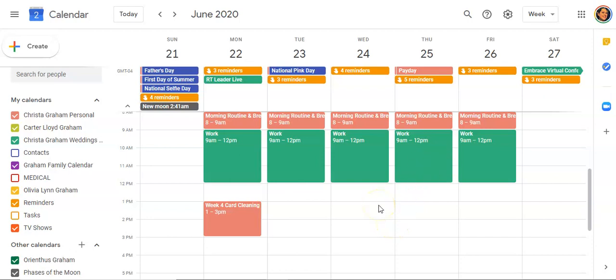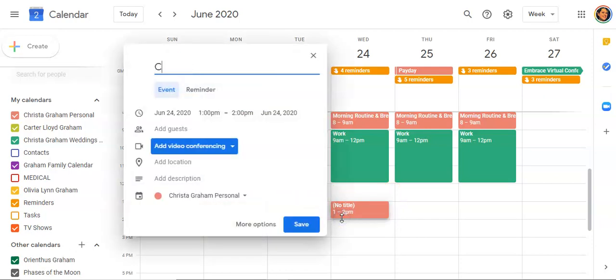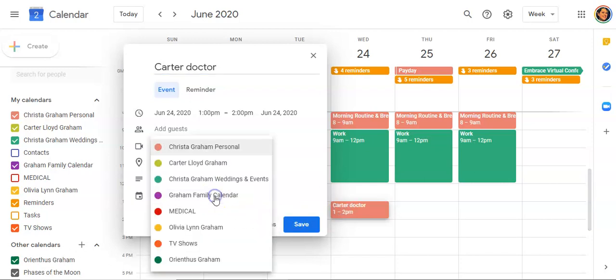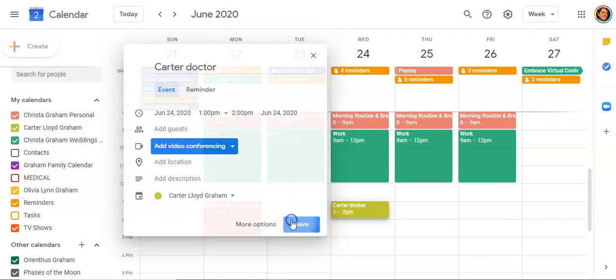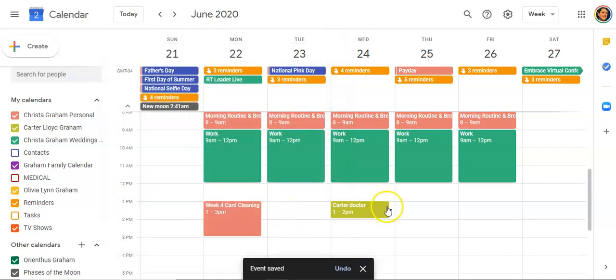If, let's say, I need to take the kids to the doctor, I can put this in here. Let's say Carter Doctor. And right from the screen, I can choose his calendar. So it shows up in his color. Let's say the appointment was at 10 in the morning, right?